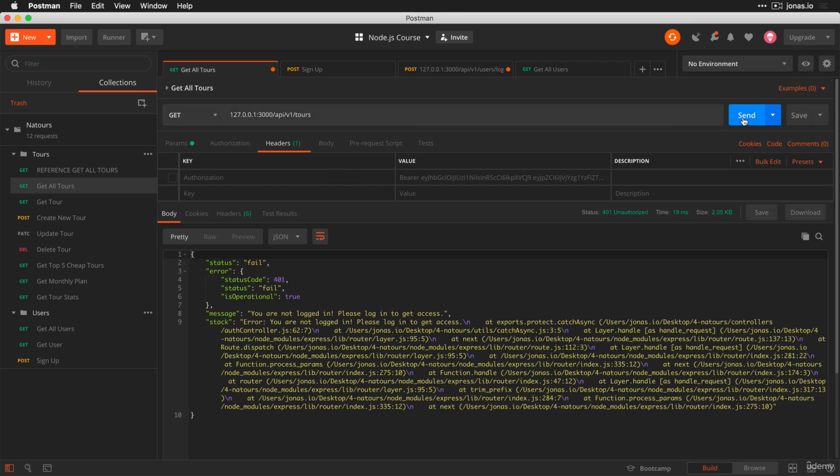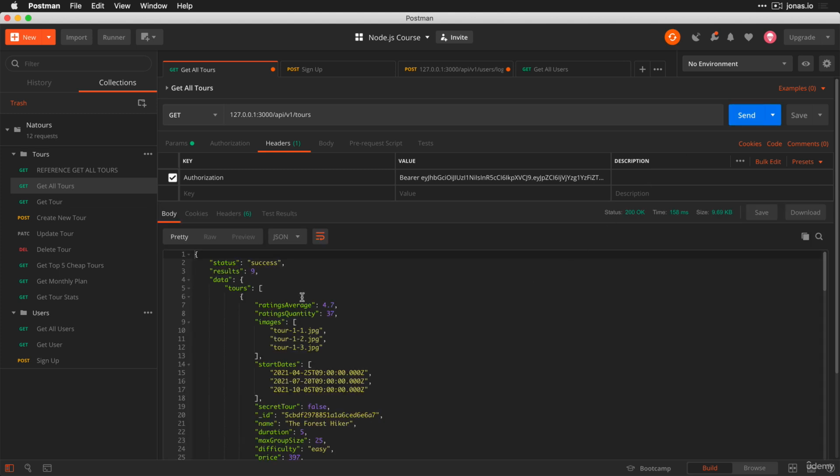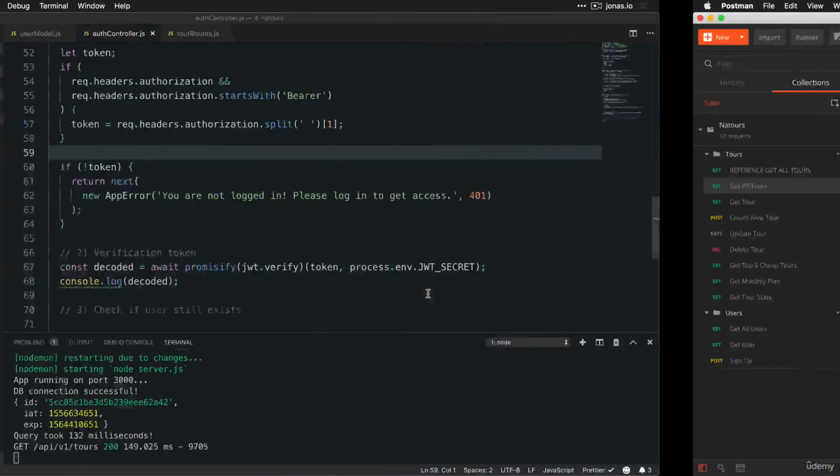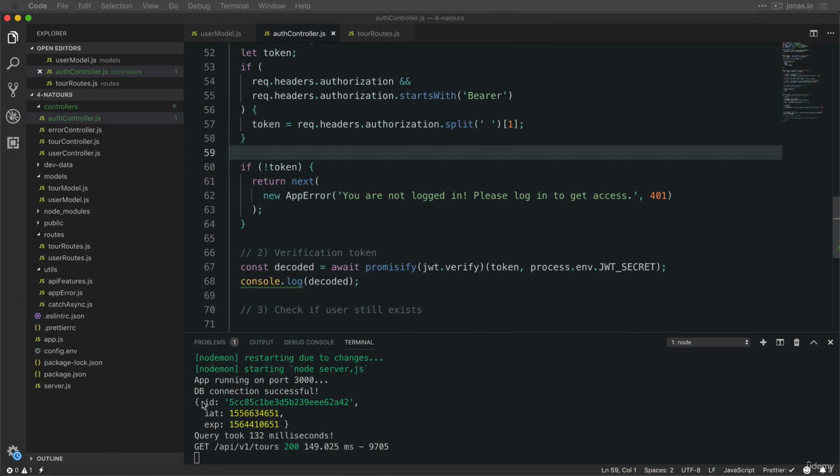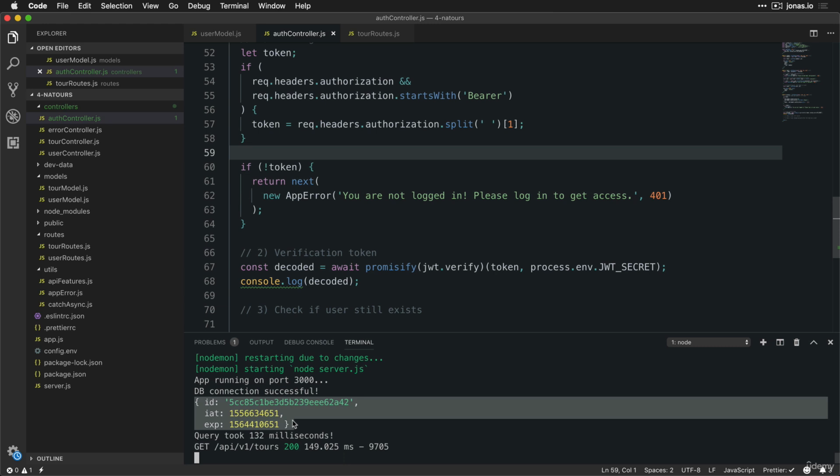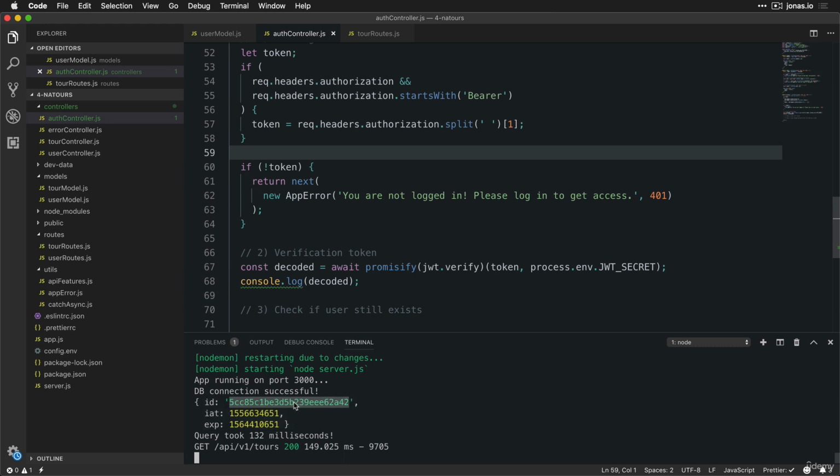So let's try to send this request again. And yeah, but this time actually turning on this authorization header so that we send our JSON web token along with the request. So let's send it. And now indeed we get access to the data. And so therefore we now have access to the protected route. Okay. But what I wanted to see is this decoded object here. Okay. And so this here should be the user ID.